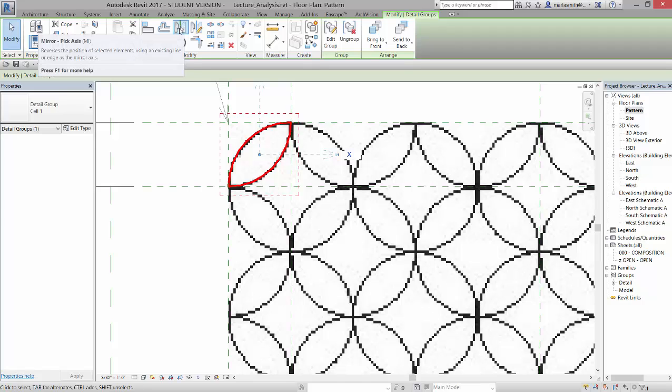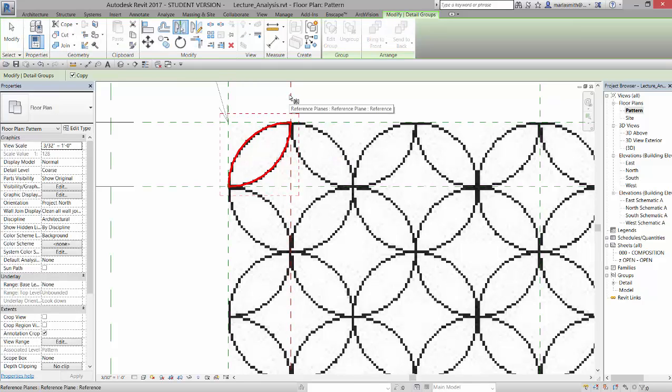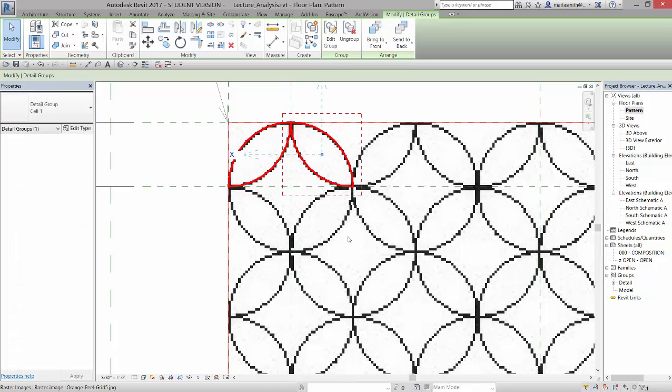and I have two options for mirror. One is pick axis and one is draw axis. So I have an axis here that I've given you with the reference plane, and we can use that to pick with. So we can use the pick axis. If I left click on mirror pick axis and then select that, it uses that as the mirror plane and it flips that across.